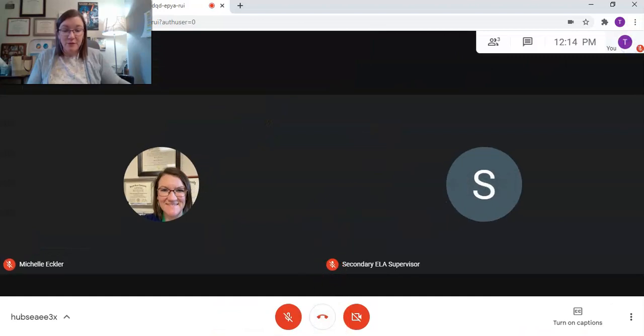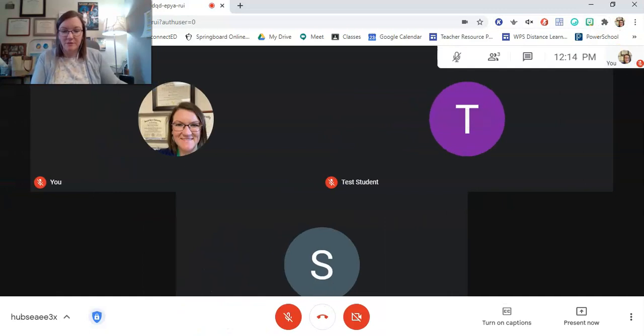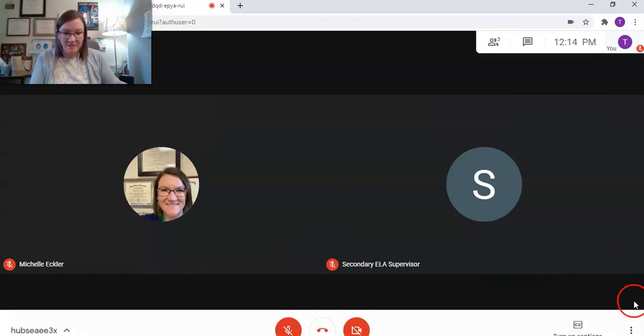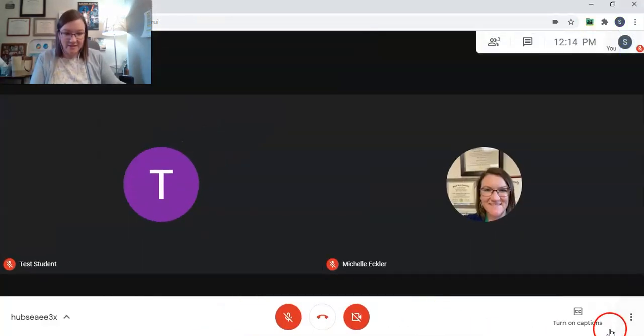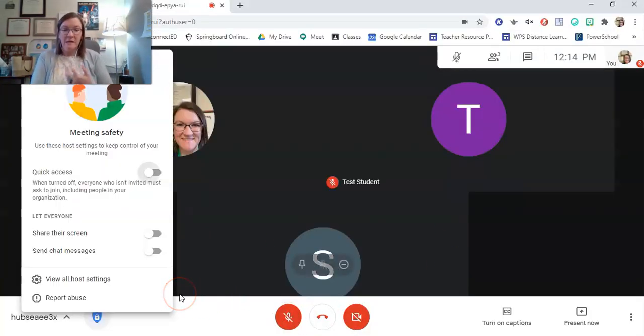So these are just some of the new features that are available in the host features in Google Meet. You can always turn these back on. So right now, no one's allowed to share their screen. I can because I'm the main person, but test student cannot. Secondary ELA supervisor cannot. Okay, so these are controls to help you maintain more safety features in your Google Meets.